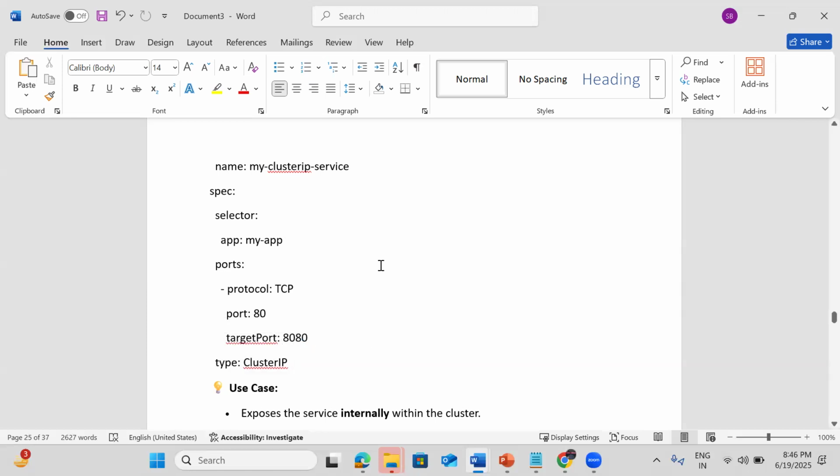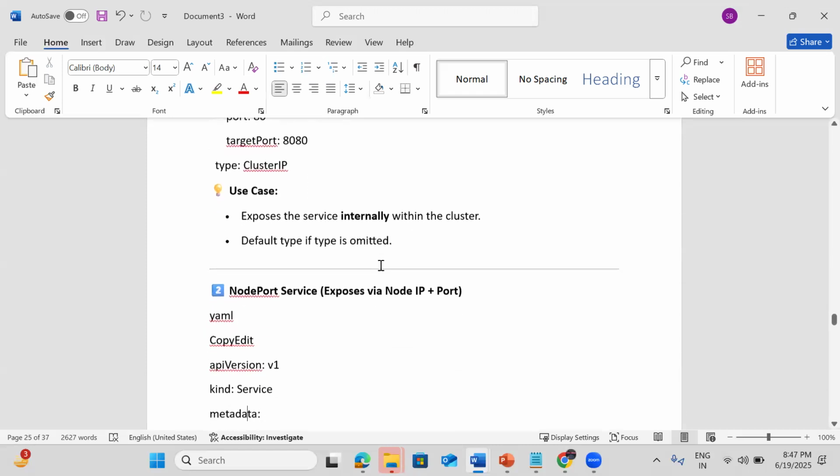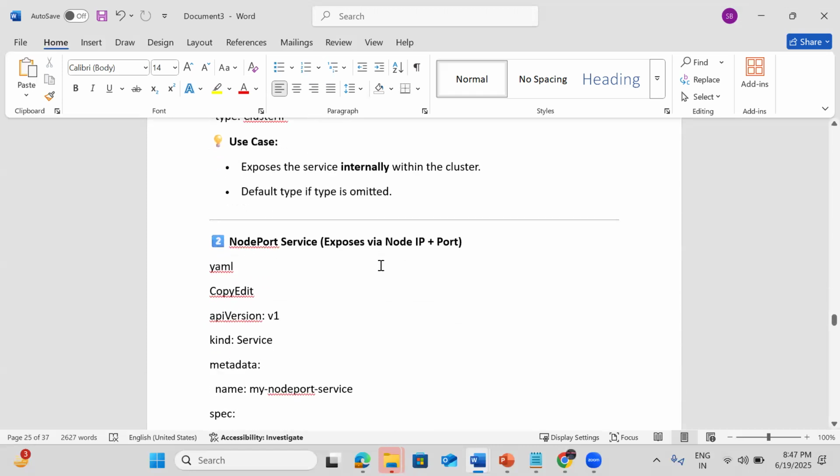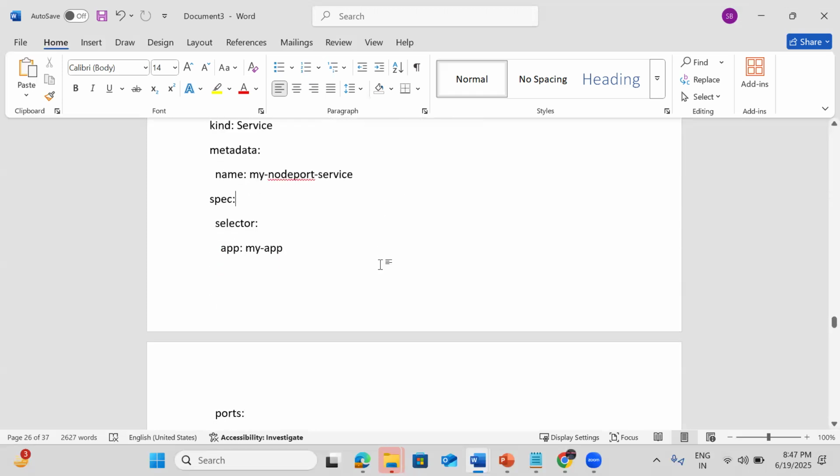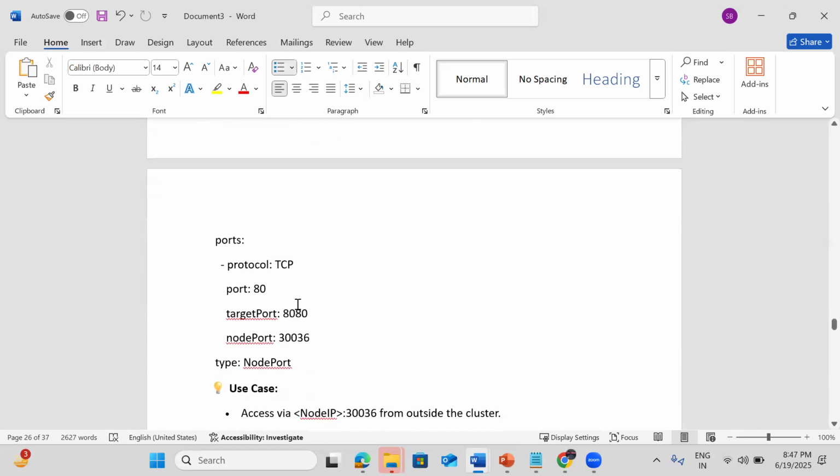And what is the difference between port and target port? Port is for external access and the target port is inside the container. A ClusterIP is exposed only within the cluster itself, where we can access it. Then NodePort: we need to specify the type as NodePort.